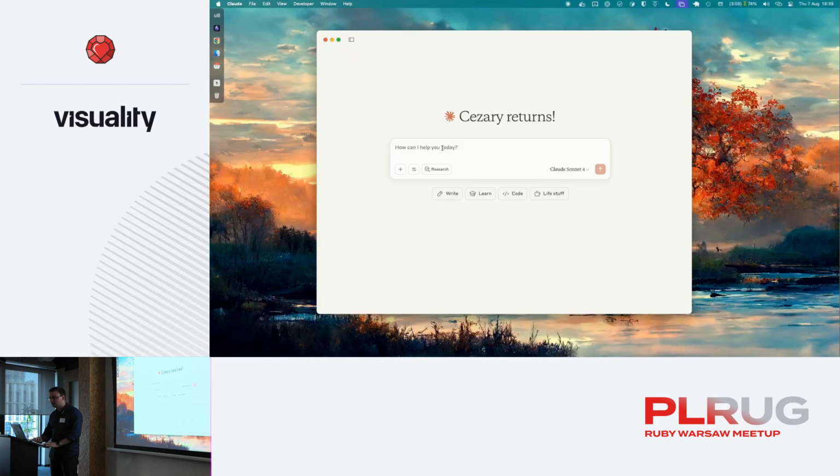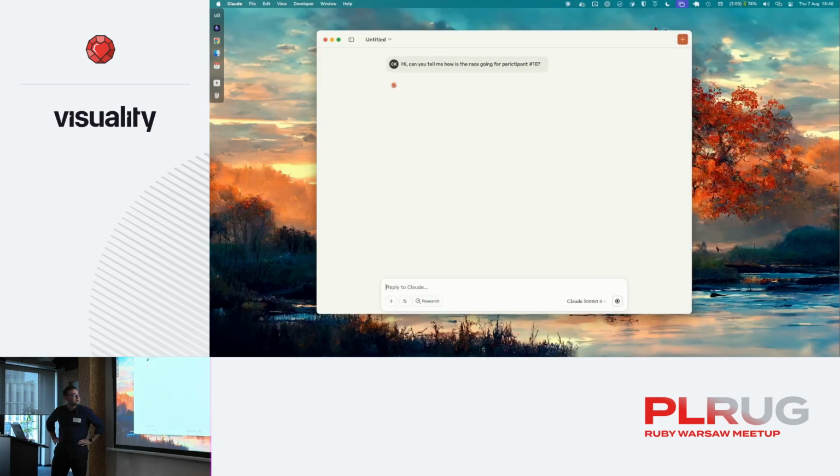Okay, so I have ngrok running right now. I have the Rails server running. Let's see if Claude sees the tools. It does. So let's ask it about something. Hi, can you tell me how is the race going for participant number 10? Spelled almost correct. Typos are expected because that's how users type for LLMs.